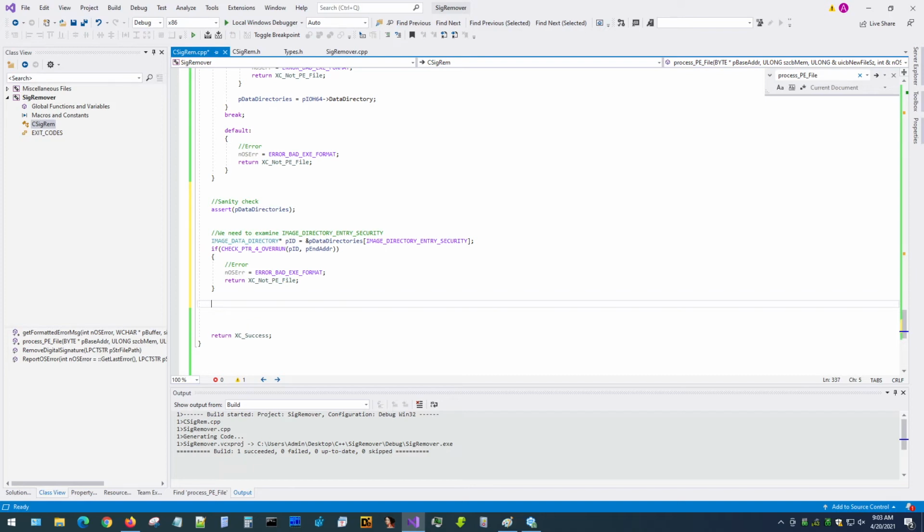Okay, we just return not a PE file. Okay, well, next thing that we need to do, since we have the image directory, it will be empty if there is no signature, so we need to see if we have any signature, and this one is really simple. We just use our image directory, and we need to see that size is 0 and the address is 0. In this case, this is no signature.